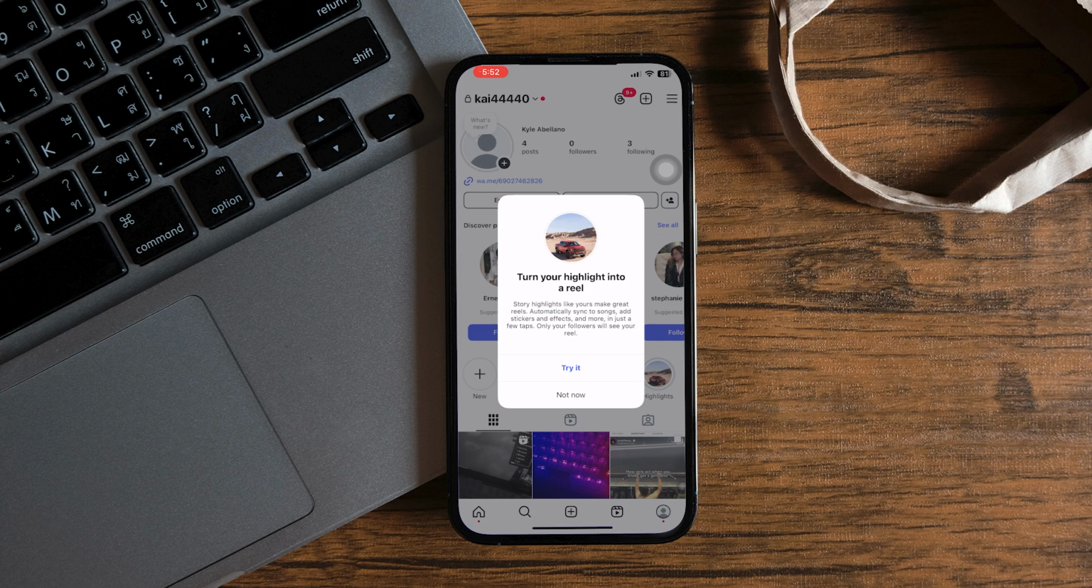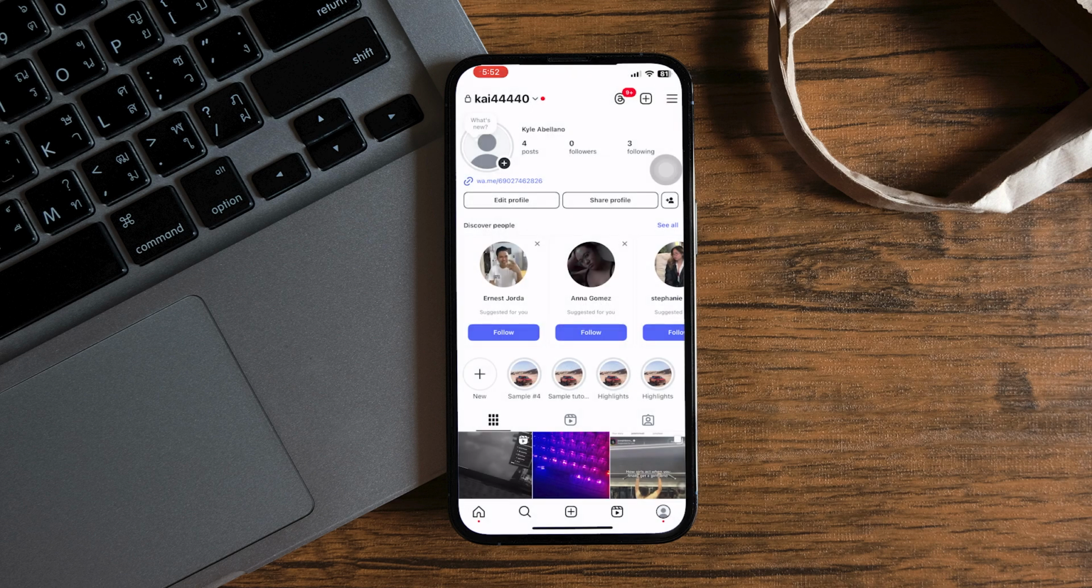And then as you can see, Instagram would suggest that you turn your highlight into a reel. You can tap on try it if you want to, but in my case, I'll just tap on not now. And that's how you add highlights on Instagram.